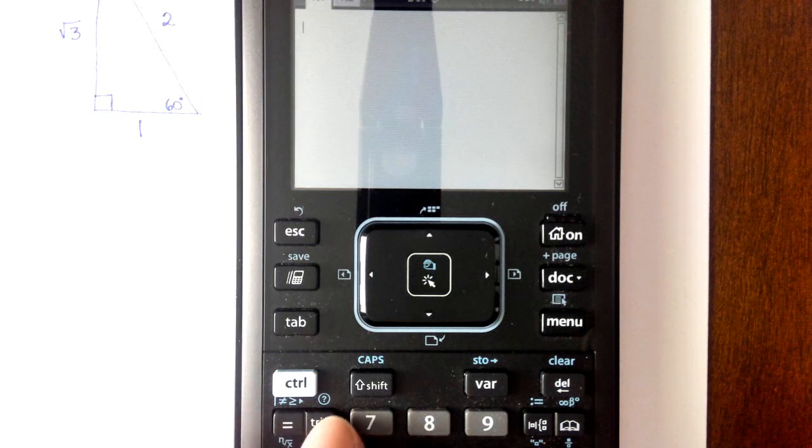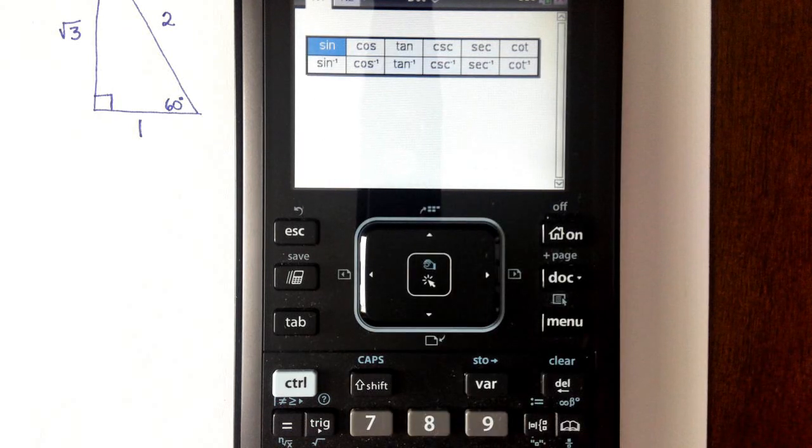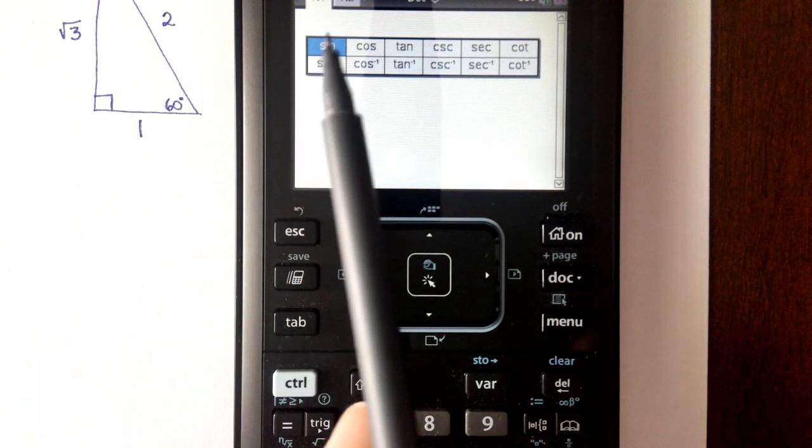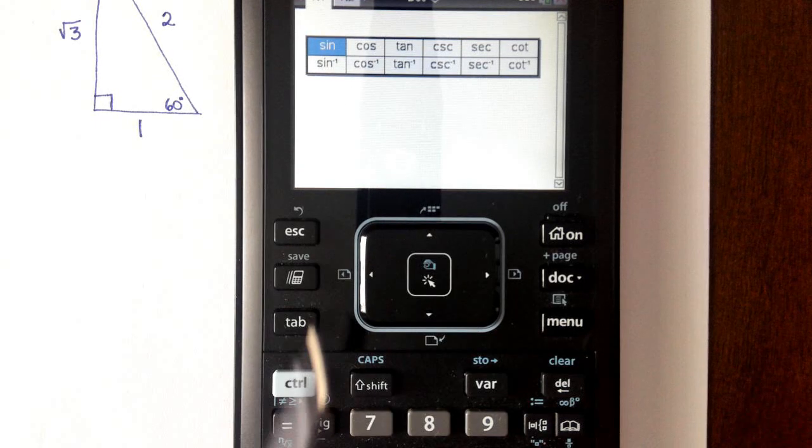When I click on trig, I get a menu with 12 different functions on it, 12 different keys that I can use. The only ones that will be on the online calculator that I've uploaded are the first 3 in the top row, SIN, COS, and TAN. And those are functions. They actually do a job. If I put one of those 3-letter abbreviations in my calculator and then tell it a number, it's going to do something with it.